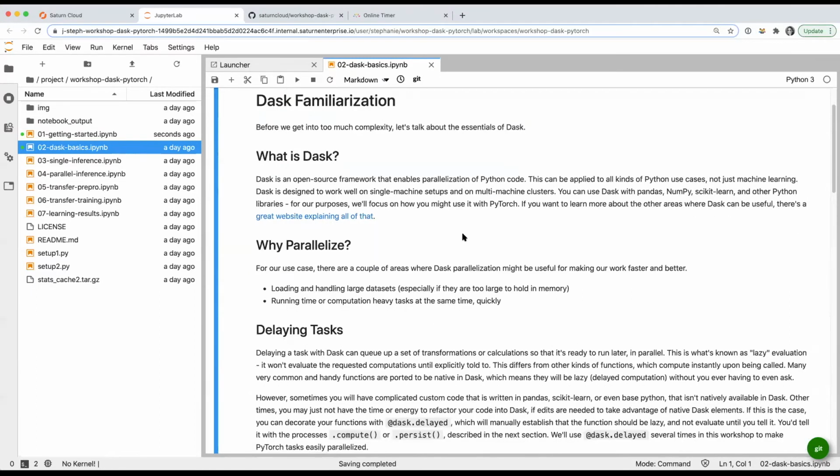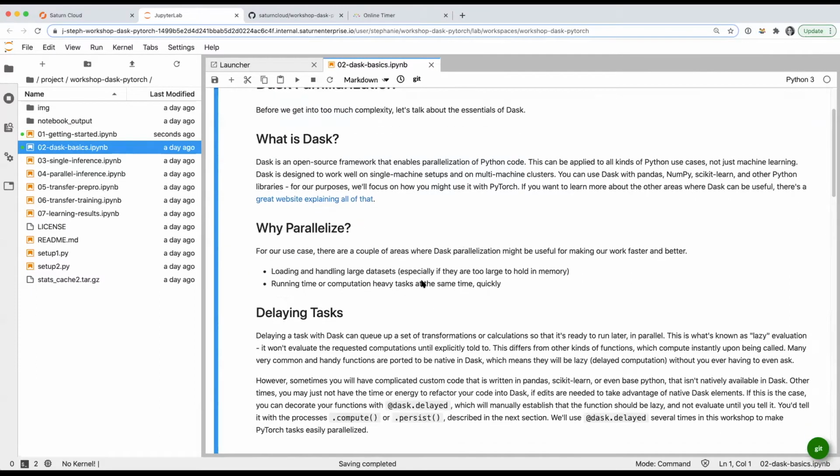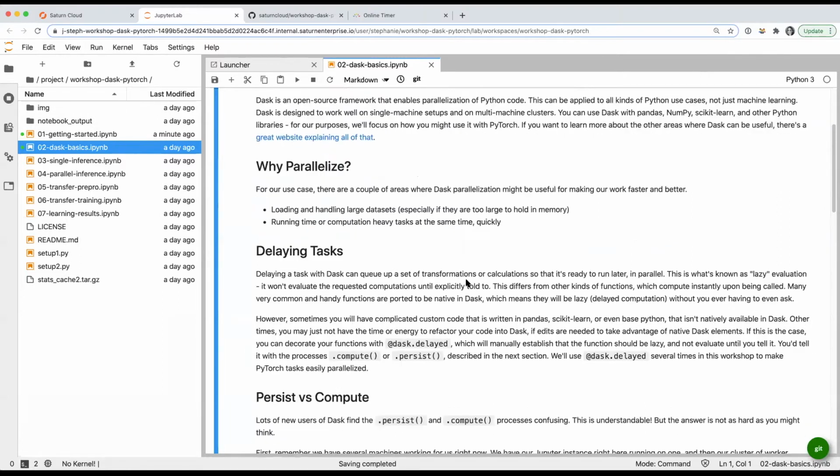But as we've talked about already, the concept is that you'll probably need to apply Dask either when you're memory constrained, loading and handling very, very large data sets, or when you're compute constrained, where many tasks need to be done at once, or many very complicated tasks need to be done.